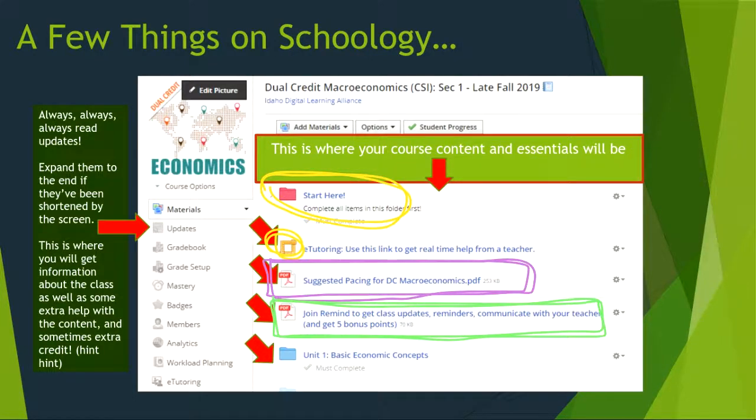Or, hey, we're going to do a live tutoring session on macro equilibrium graphs. Please make time in your schedule at X time, just so that we can all be on the same page. So signing up for that, the good news is you can get 5 bonus points for being in touch with me. And the last thing that's on here is you'll start to see a list of unit folders.